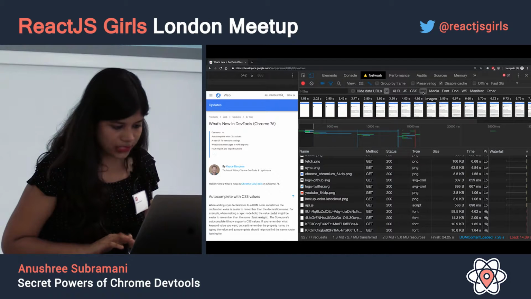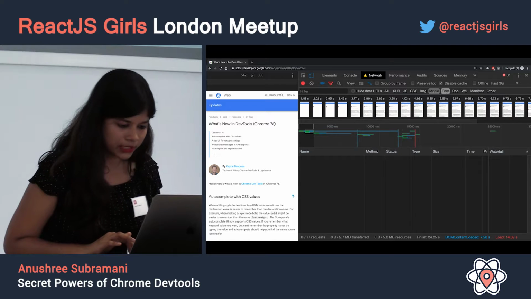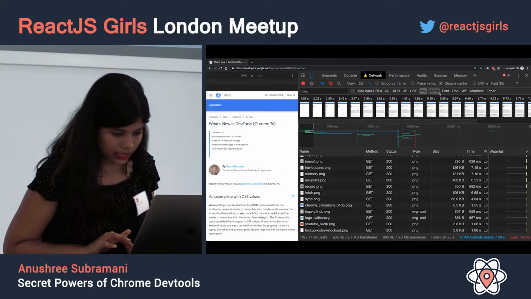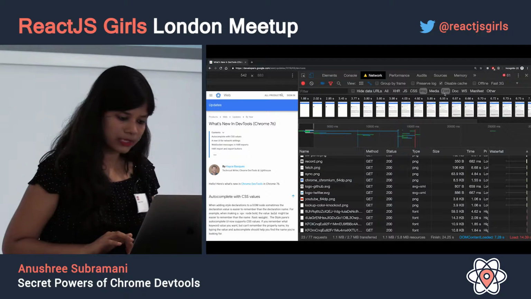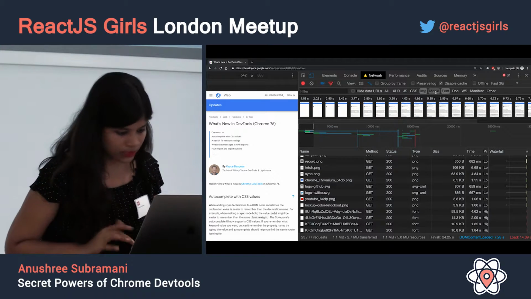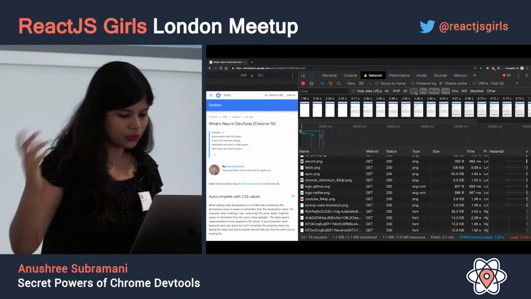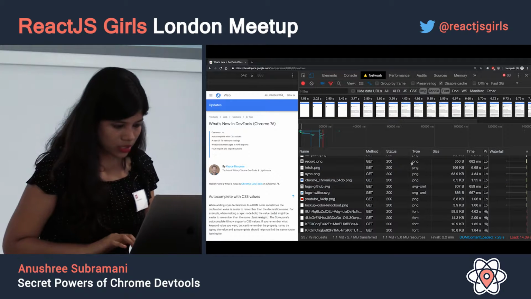These filters you can do only one at a time if you just click on them like this. But if you hold your command button and then click on another filter, it's just going to append to it. So you can see the images as well as the fonts now, and the media. So just holding down command is going to help you have multiple filters, which is pretty cool.